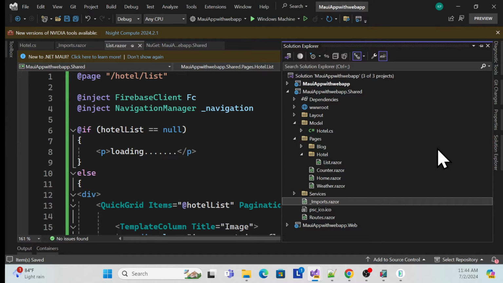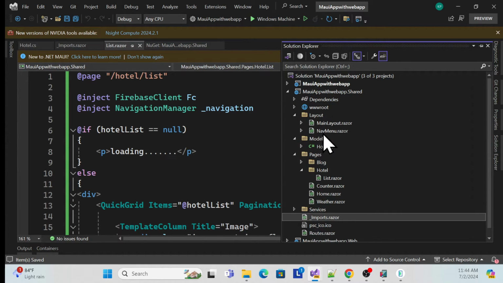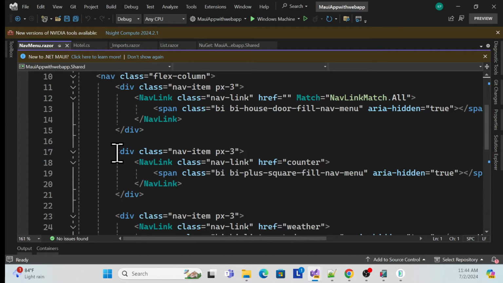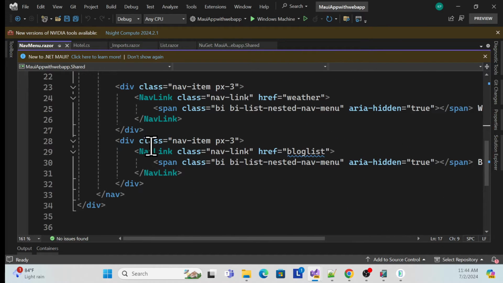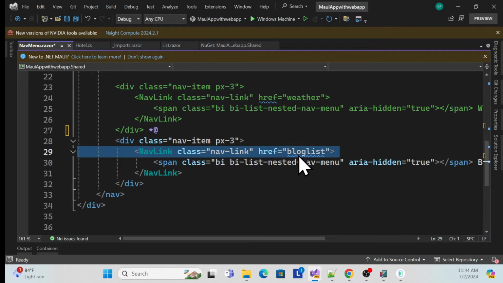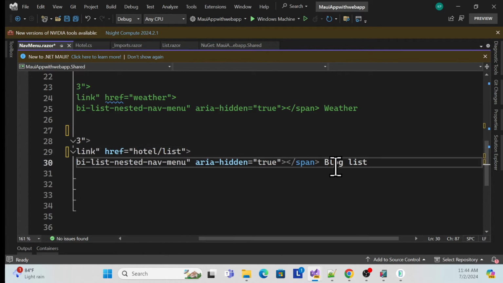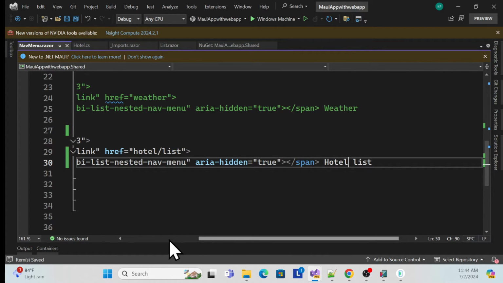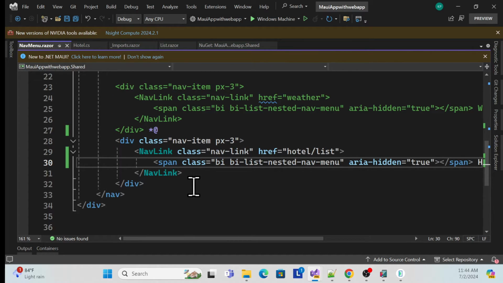So what I can do, simply, whatever new component I just created, I can just add it in our layout as well. So go to that layout in the shared library, go to that menu section, and here the rest of the part I just commented out over here. So just commented everything over here, and just change it to whatever our route path is, right? So change it over here to hotel, and then list, right? And here I just make it hotel list. That's it. So I just added a navigation as well. So now if I run this application, I can get the data.